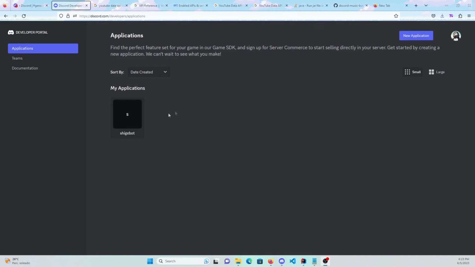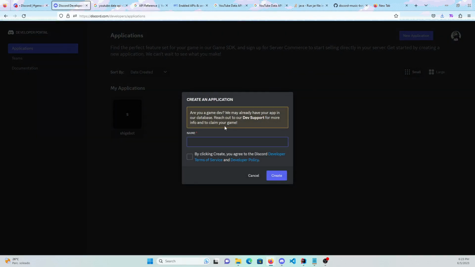The first thing you're gonna want to do is make a Discord application. You can go to this website, Discord Developers Applications, and then go ahead and create a new application. Let's call it Music Bot. And agree to the terms of service.